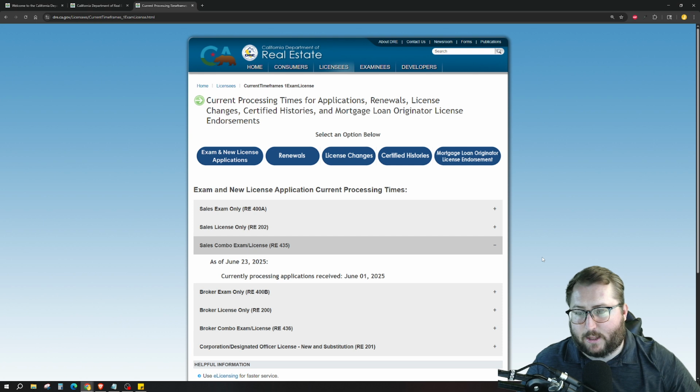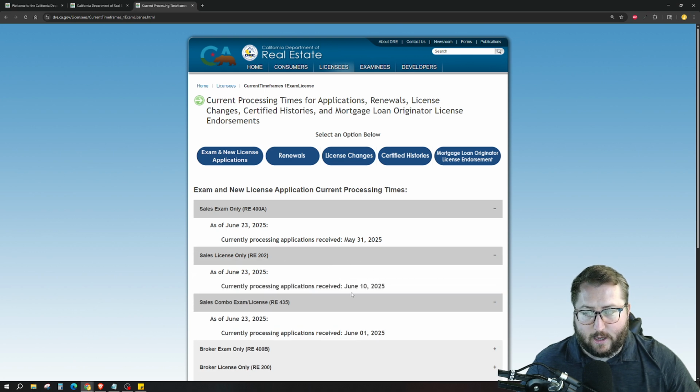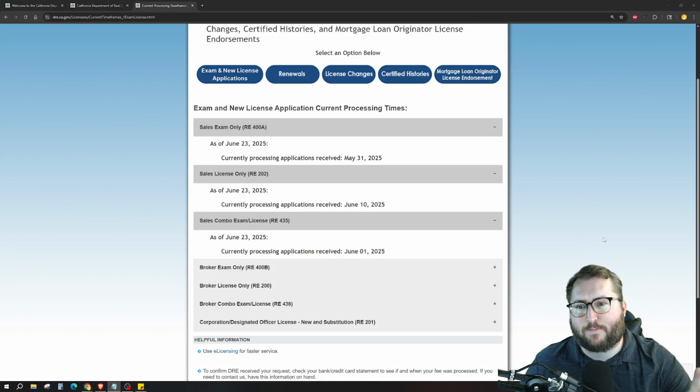So if you want to expedite the process, I would do the sales combo exam/license, because if you only do exam only, look, they're behind on exam only, and then you'll have to wait the 3 weeks, and then you'll have to do the sales license only, and then you'll have to wait another 2 weeks. As mentioned before, after you pass the exam, you'll be applying for your license. The application for the license process does include a criminal background check.